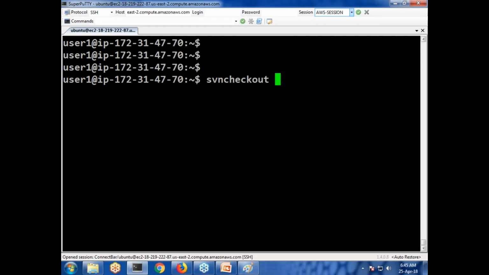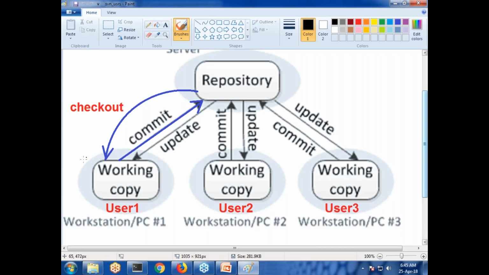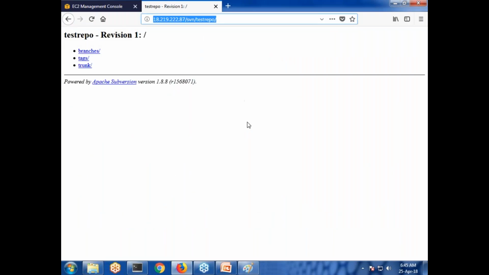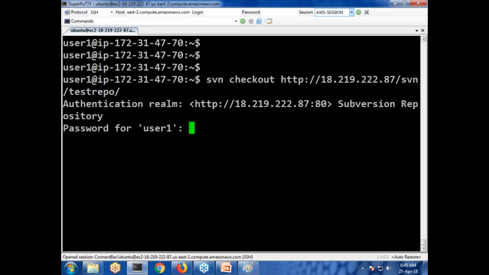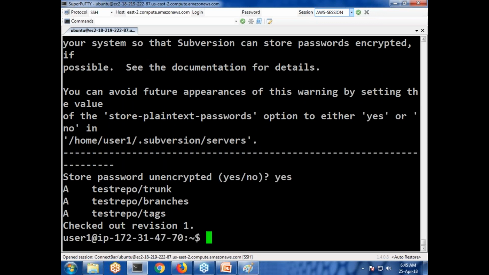So svn checkout. I want to get my code. So svn checkout, I'll get this URL. So I want to get this code from this URL. I'll provide the user's password. I said yes. See, checked out. Which version, which revision did we check out?